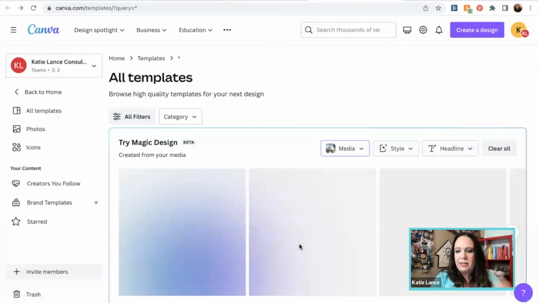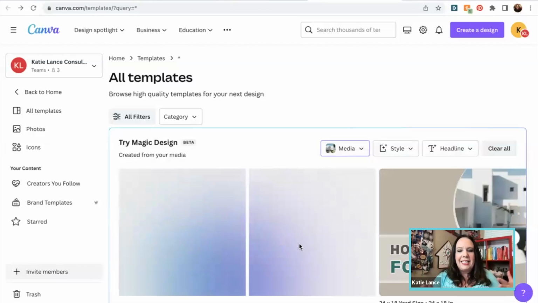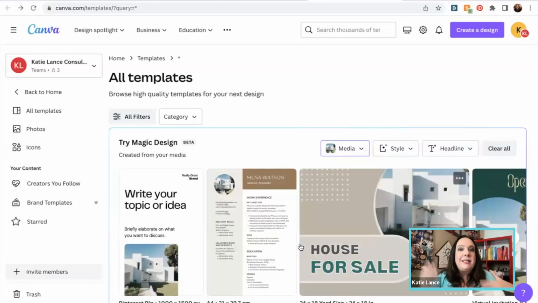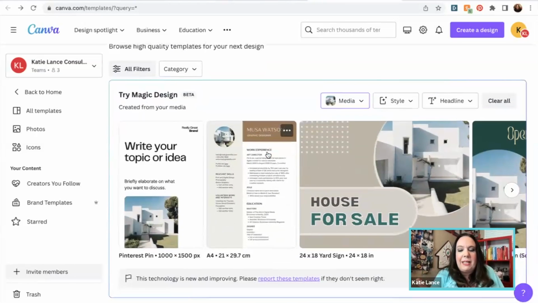This is just a house that I uploaded, and it's going to take a second, and it's going to basically create some designs for you, right? Which is kind of cool. So all I did was I didn't even pick a template. I just uploaded a photo, and it gave me a bunch of stuff. It gave me like a Pinterest pin. It gave me a document.